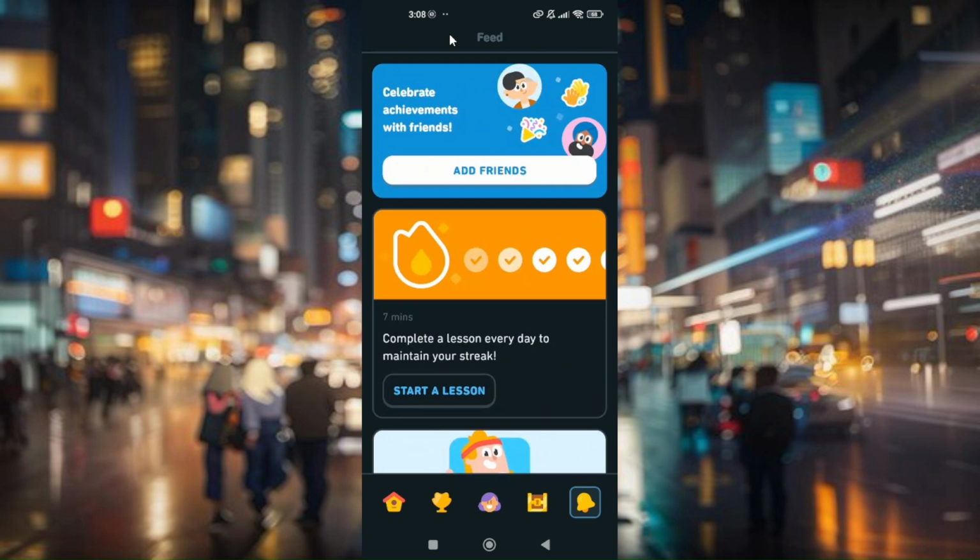All you have to do is tap on Duolingo Max, choose your specific feature included in Duolingo Max, and make your purchase. So that's it. That's how you check if your country is available for Duolingo Max, and that's how you get Duolingo Max.